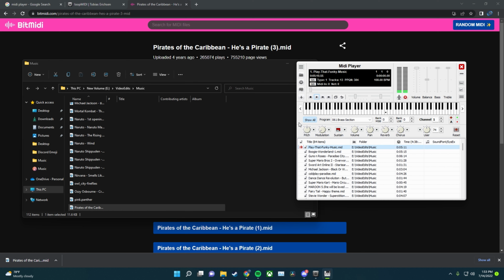And now that you know how to do Loop MIDI and MIDI Player, you've set the port to Rust, and you've gotten your music from Bit MIDI, what you're going to do is just open Rust and play the music. So I will come back in just a second.